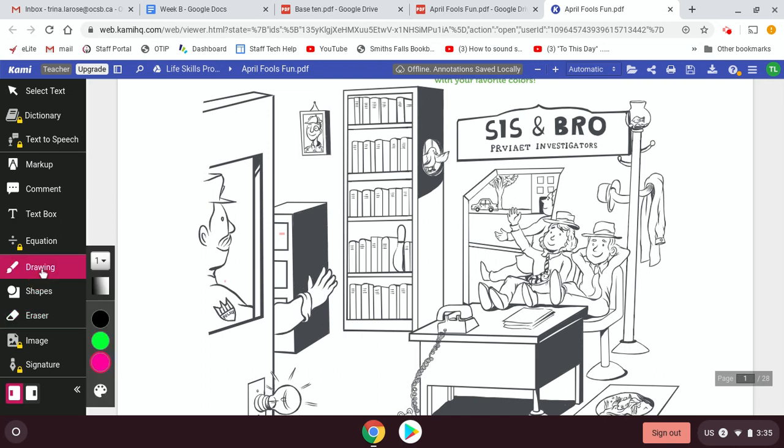So click on that. And I'm going to click on blue because I like blue. So you can pick whatever color you want to. And you can actually color your picture if you wanted to. So I'm going to color this bookshelf in a little bit, or I could color this officer's uniform in if I want to.